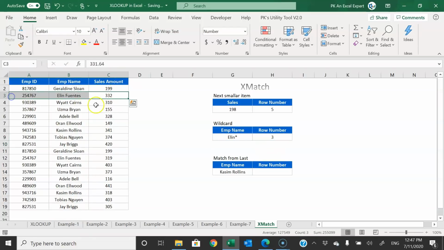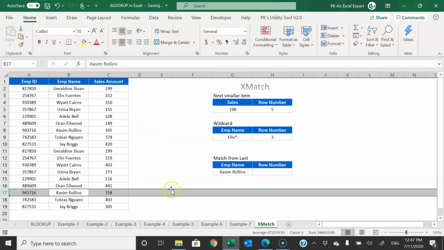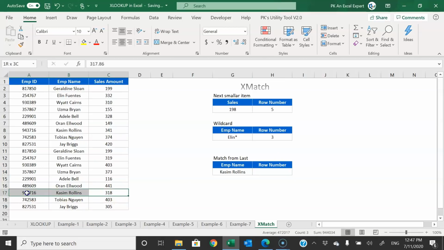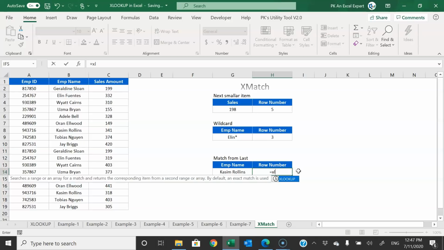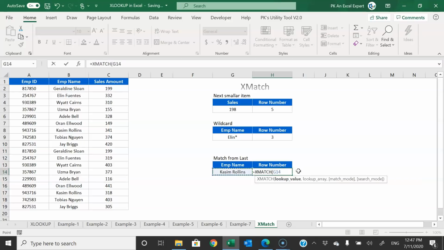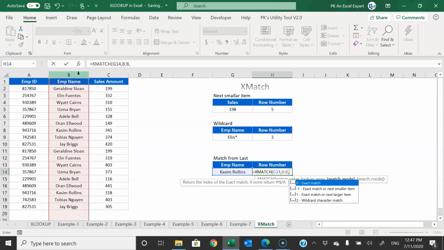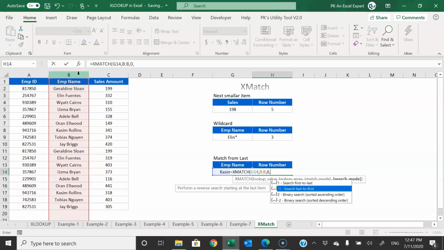So you can see it is returning from here. Alright, this row number. And the same way we can use match from the last to first. We can see this particular name is available twice. You can see it is available here in this row and in this row. So let's say if we want to see where it is coming last, the row number, we can use XMatch here, lookup value this one, lookup array, let's take the name, and here we will use exact match, and then we will search last to first.